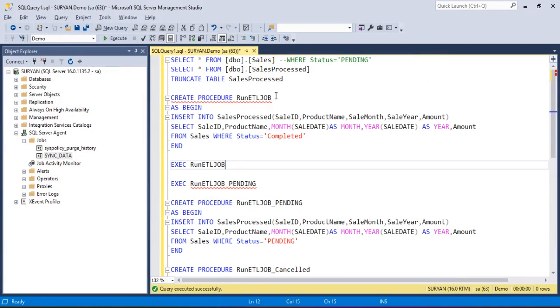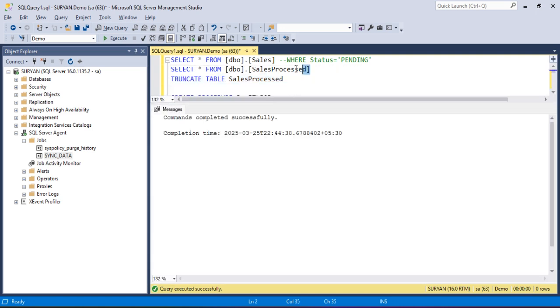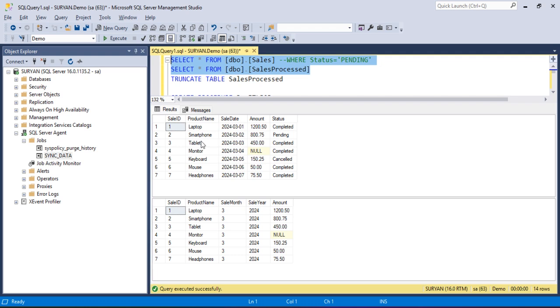Let me truncate the data from sales processed, and let me query. You can see whatever data is in the sales table, the same data is populated in sales processed. This is how we can set up ETL jobs and use them in SQL Server.